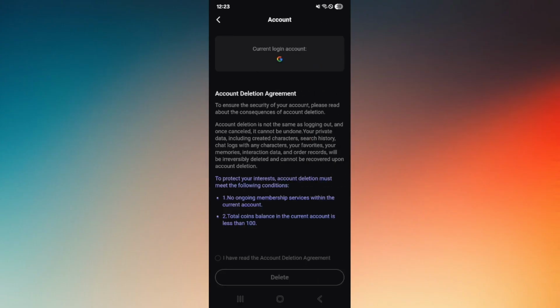But take note that to protect your interest, account deletion must meet the following conditions, such as no ongoing membership or services with the current account. And then total coins balance in the current account is less than 100.